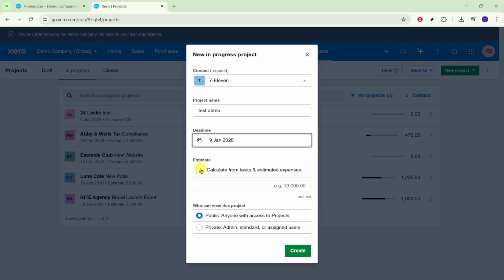Open the estimate section to outline expected time and costs. This is where you set expectations for effort and budget, so stakeholders understand the scale of the work before anything is billed. Keep your estimate aligned with your pricing model and include a buffer if your projects typically involve revisions.